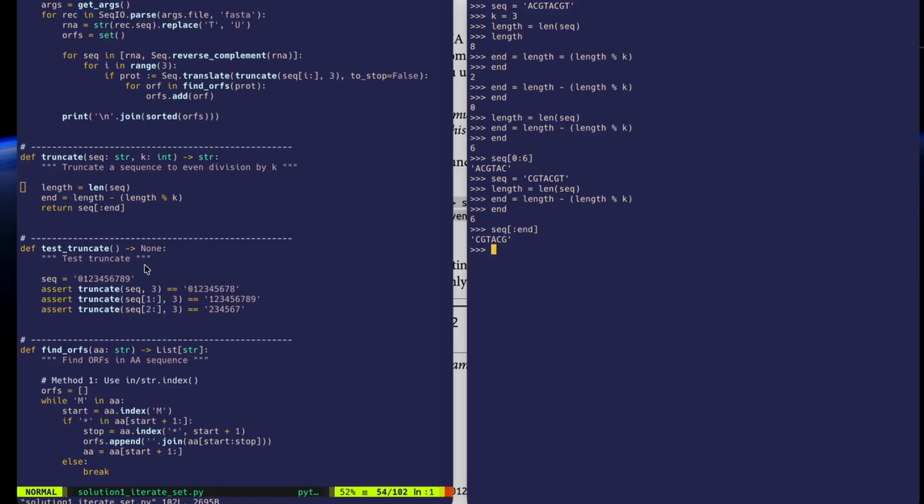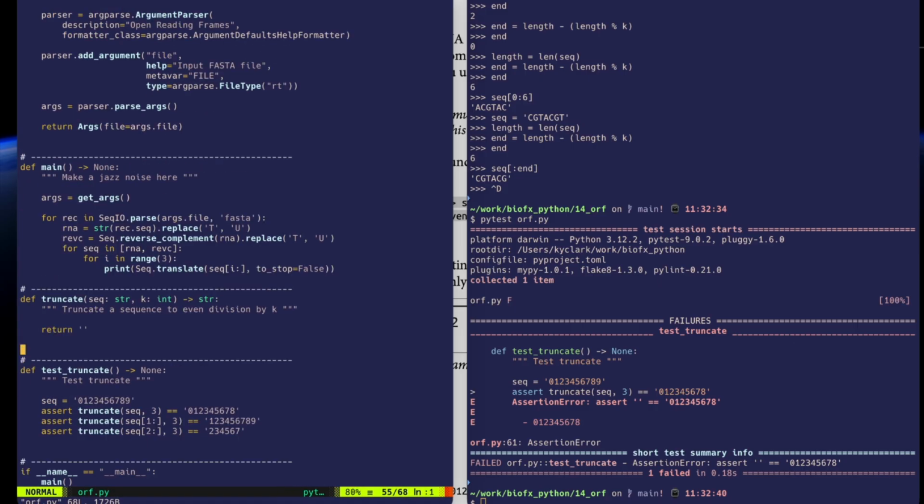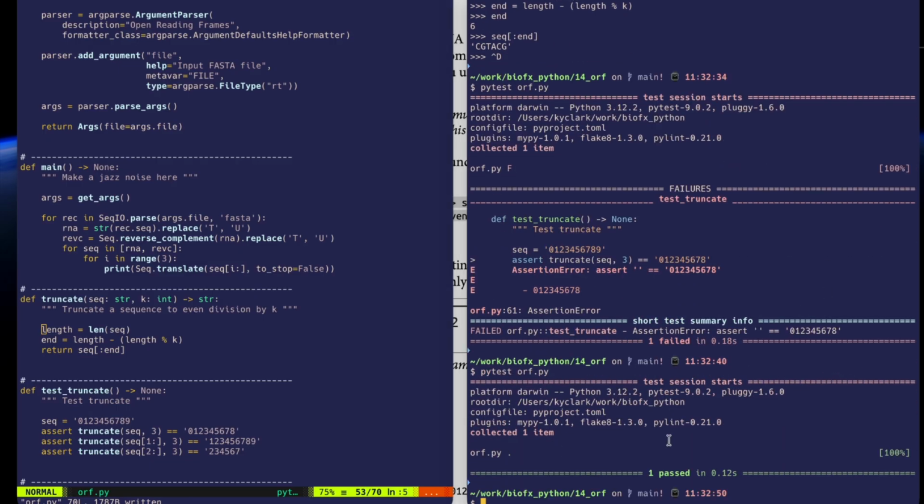So let's prove to ourselves that this works. Let's run PyTest on ORF. Make sure that, let's see, I guess I haven't saved it. Oops, I haven't actually brought in the code. Let's just take this bit of code here and pop it into our function. And so now when we run this, we have something that appears to work. We have proven to ourselves here that with these 3 examples it seems to work.